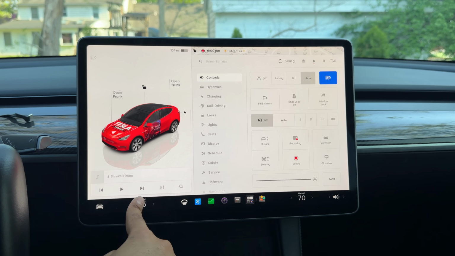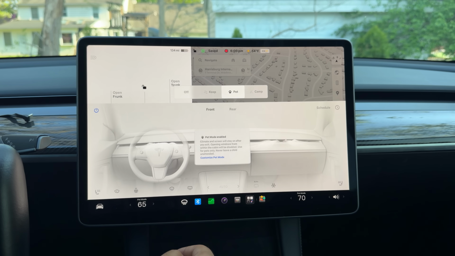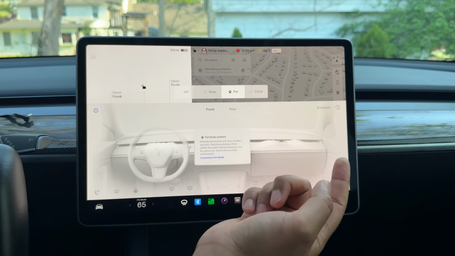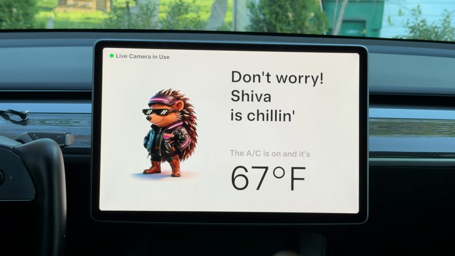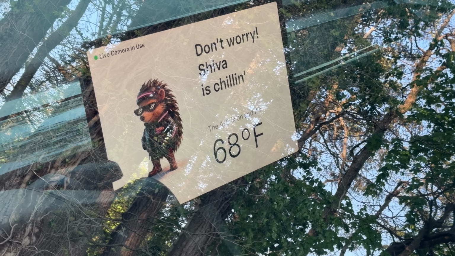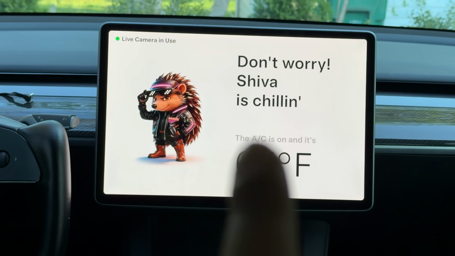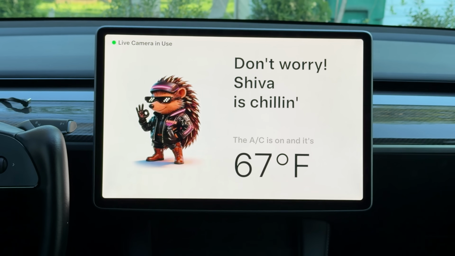Now, what we're going to do is toggle the pet mode. So it says pet mode is enabled. Now let's go out and then I'll show you what that looks like. So as you can see, this is what people are going to see from outside of the window. That hedgehog is pretty cute. And then, yeah, it says it's chilling at 67 degrees.